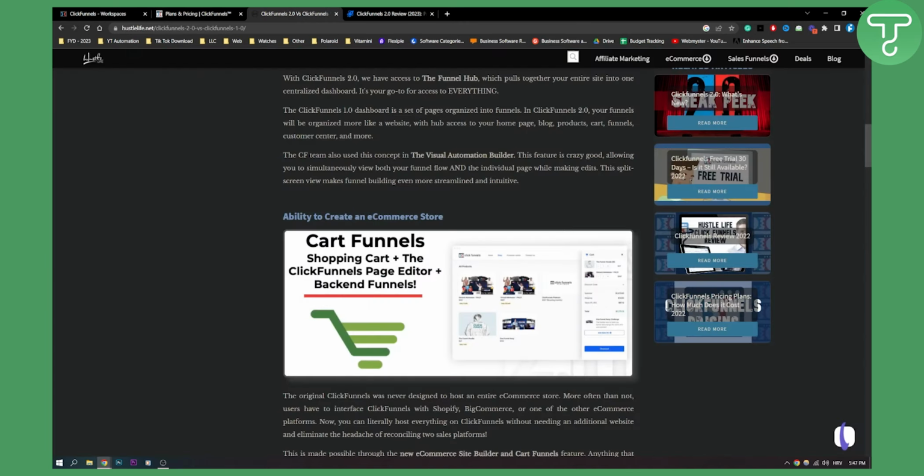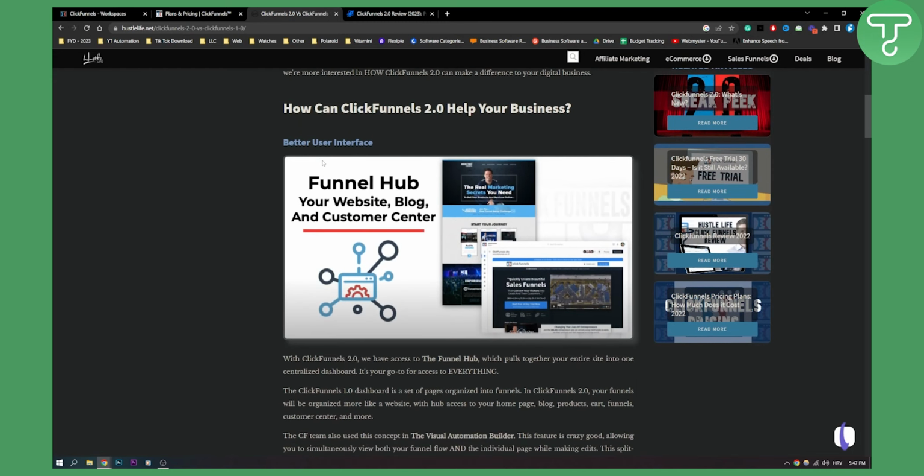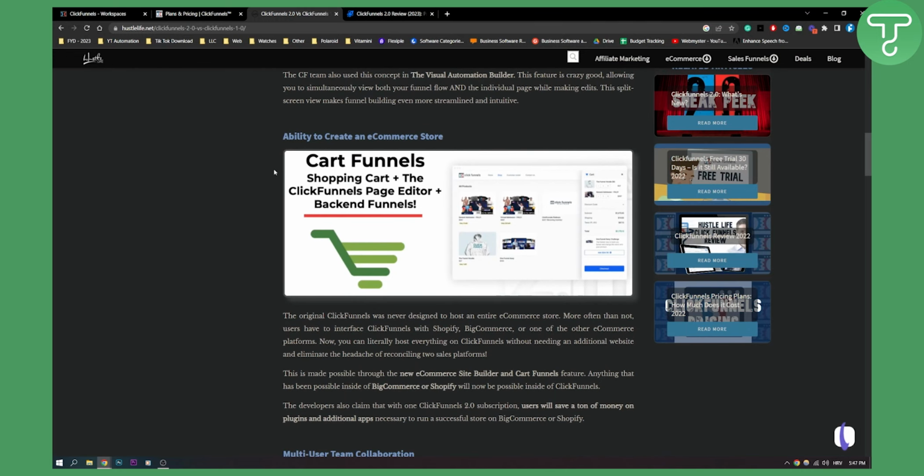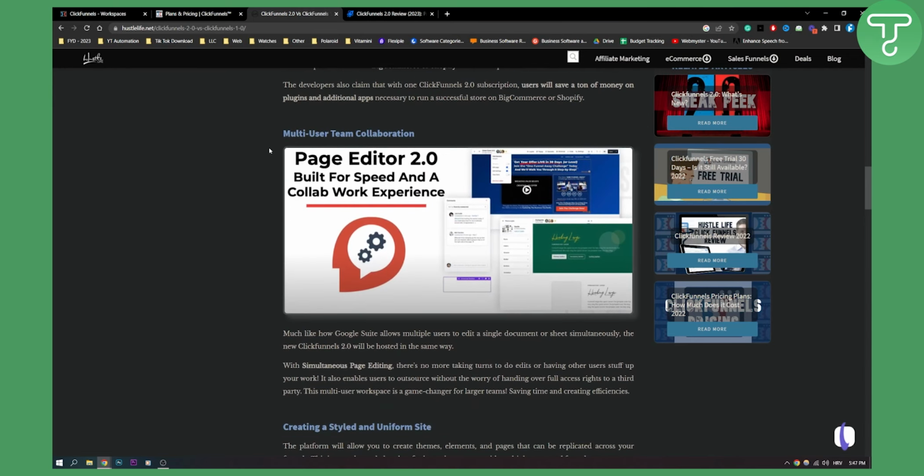Now, obviously, here are some of the new things that ClickFunnels 2.0 has, right? It has a better user interface. It has the ability to create an e-commerce store, so you can finally create a one-page e-commerce store. You have more customizations as well, which is pretty awesome. You also have a multi-user team collaboration tool, which is Page Editor 2.0. It's built for speed and a collaborative work experience, so you can finally collaborate with people within ClickFunnels 2.0.